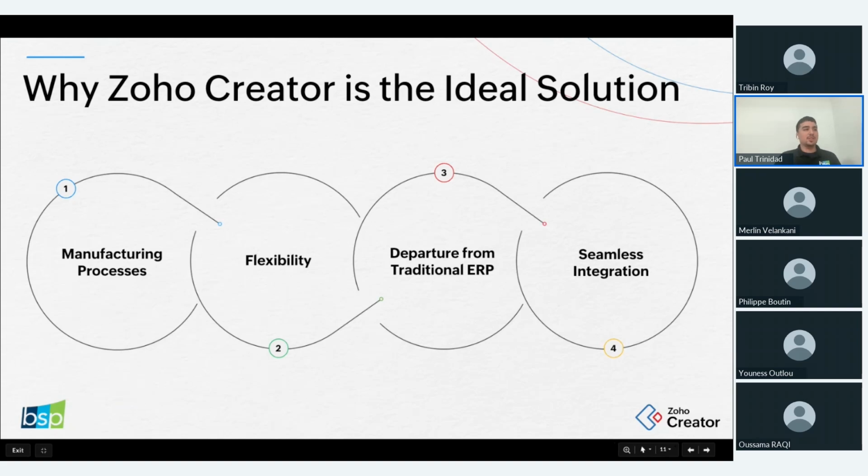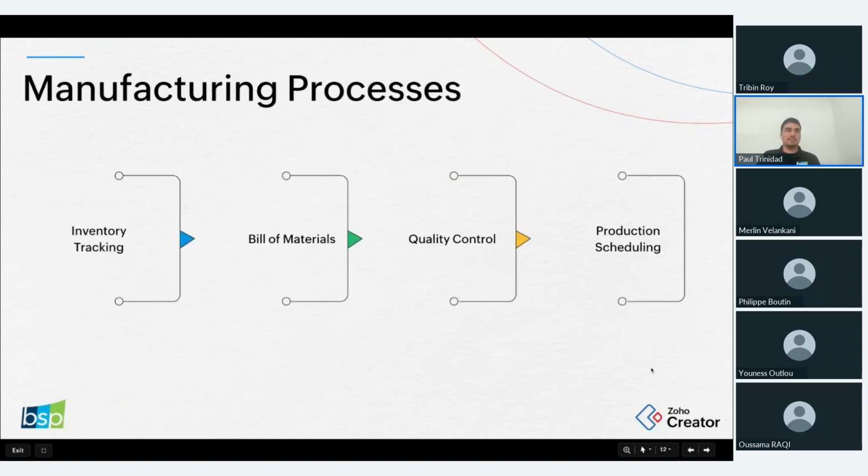So first of all, it has some manufacturing process flexibility already built in. It's going to have the flexibility. I've kind of hit on that a bit. Specifically, I'm going to talk about the departure from traditional ERPs and then the integrations, which is my favorite, which I think is almost everyone's favorite in using Zoho, is there's a ton of integrations available. So first, actual manufacturing processes.